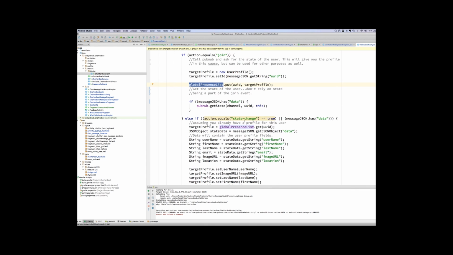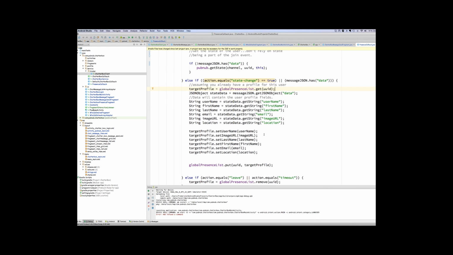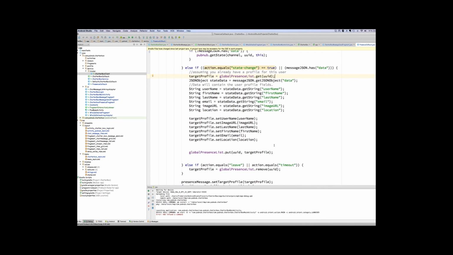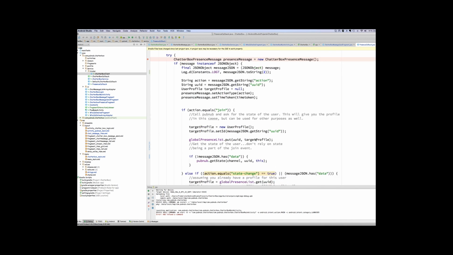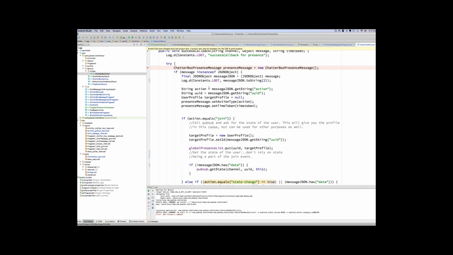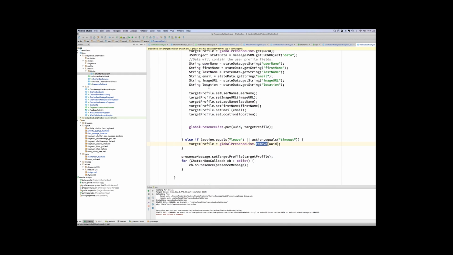If it is a join event, I update my global presence list. If it's a state change, I assume that I have that profile in my global cache, so I grab it out, grab the most recent state, store that in that user profile and put it back in the global presence list. If it's a leave or a timeout, then I remove them from the presence list. And for presence, this really is all there is to it. It's just a series of four different events. You want to have a handler for each one of those events, and you want to know what the application needs to do on those given events.